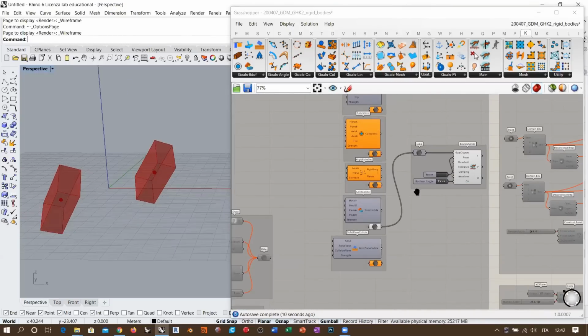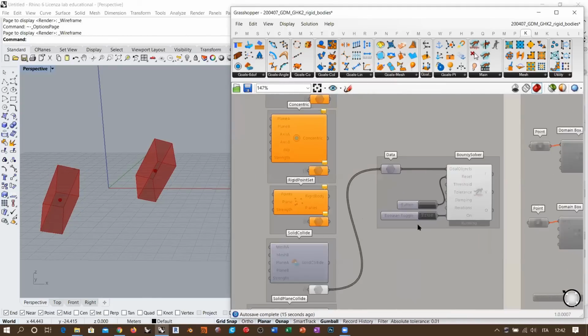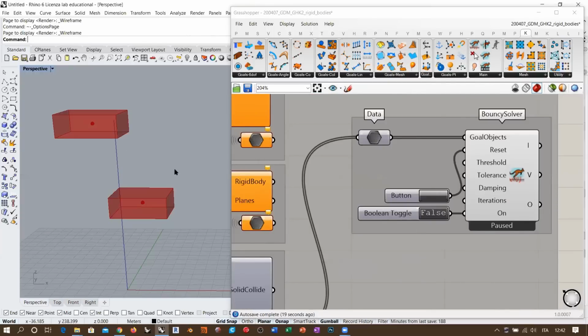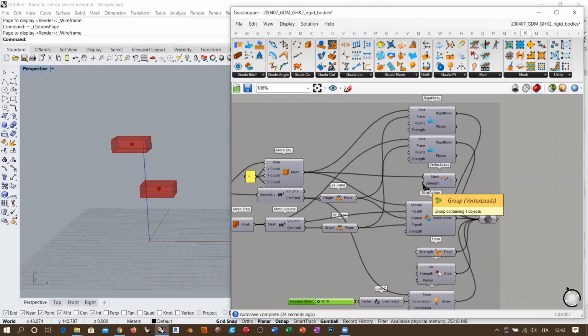But anyway, you see that the behavior of the solid collision is like this. Now, let me stop the simulation and reset it. Okay, so what's the important consideration here?